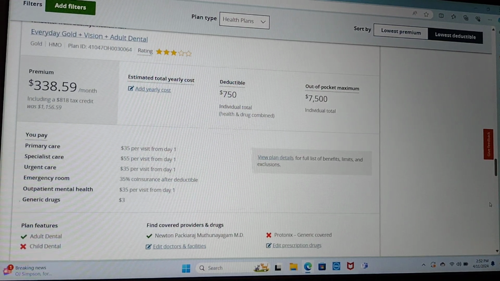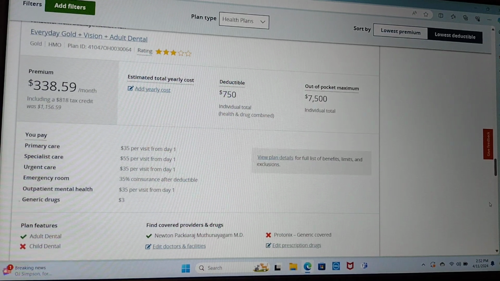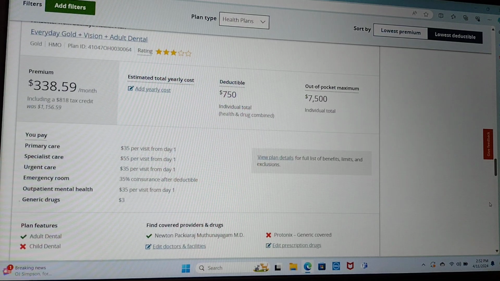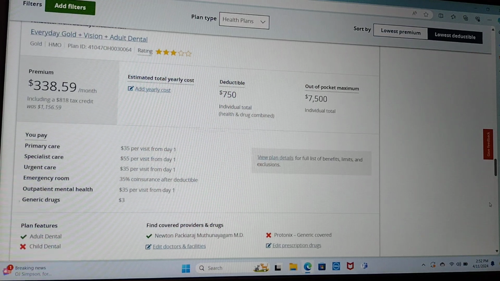So anyway, I hope this helps a little bit. How to get in there without putting in your email, without putting in your address. You're just looking, you're just shopping around to see what it would cost. So if this helps anybody, great.